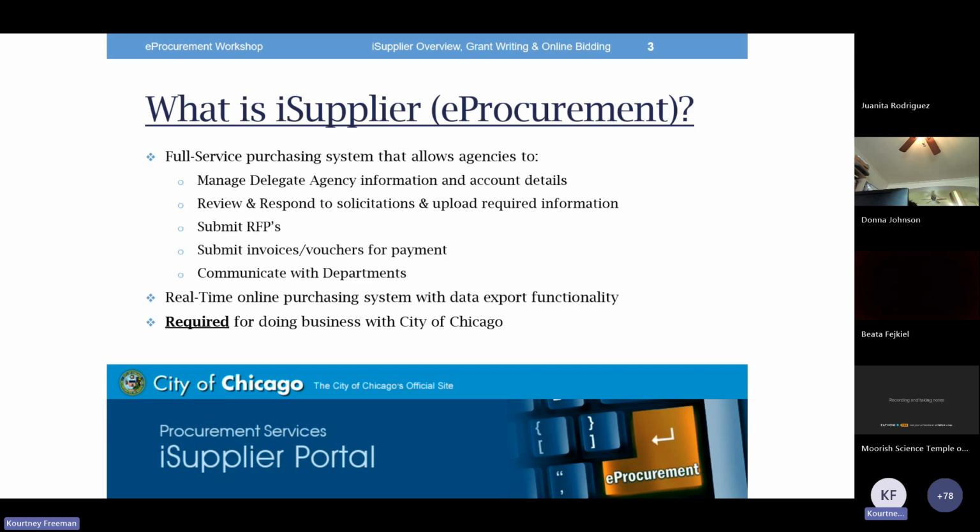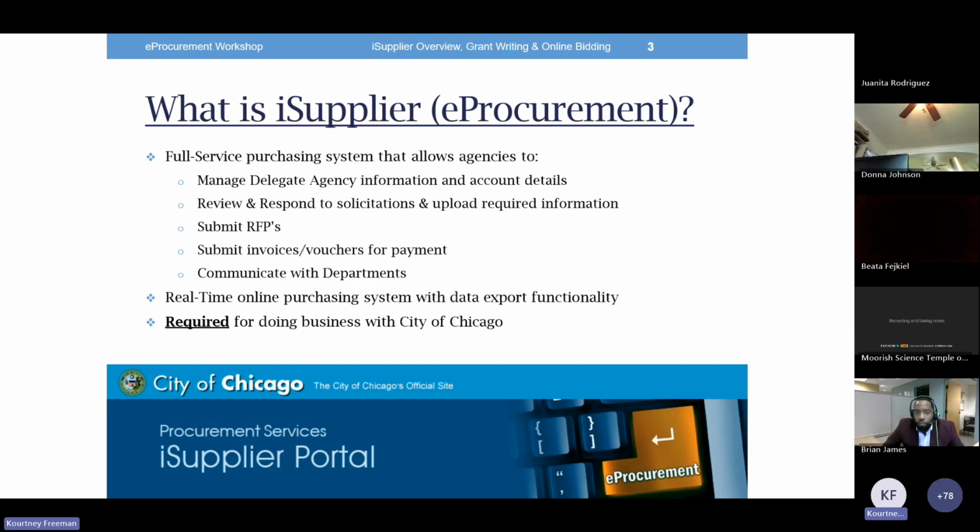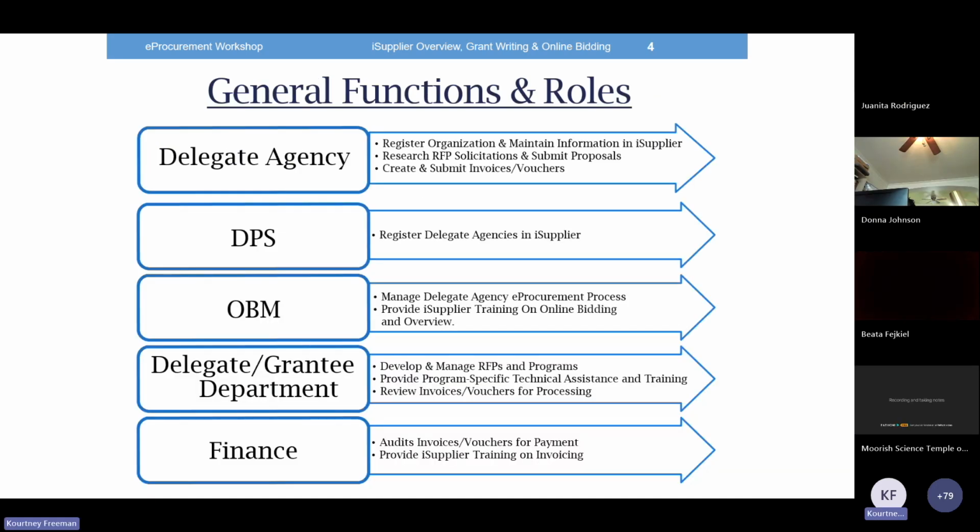iSupplier, excuse me, is a real-time online purchasing system. So things are current and up to date, and it is also a requirement for doing some services with the city. So everyone that wants to receive contracts with the city would actually need to have an account within iSupplier to do so.